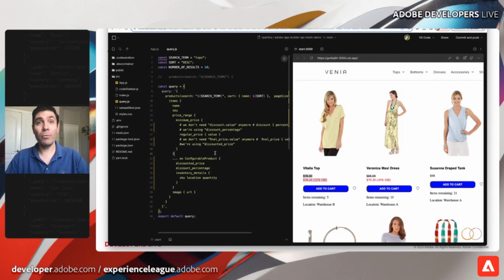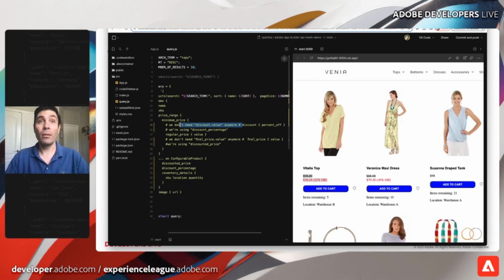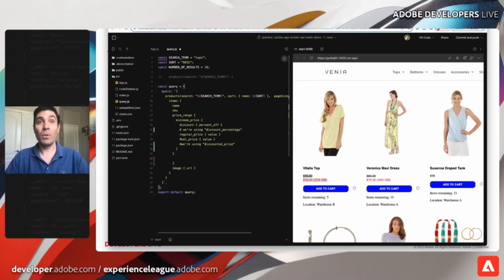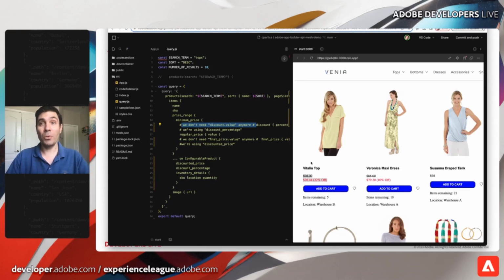If we would have done this before, this is what it used to look like. So we had discount here, we had final price, and none of this was actually in place. So this is what we've done, which is exactly what I showed you there. And we can deep dive a little bit into our use case here. All right.